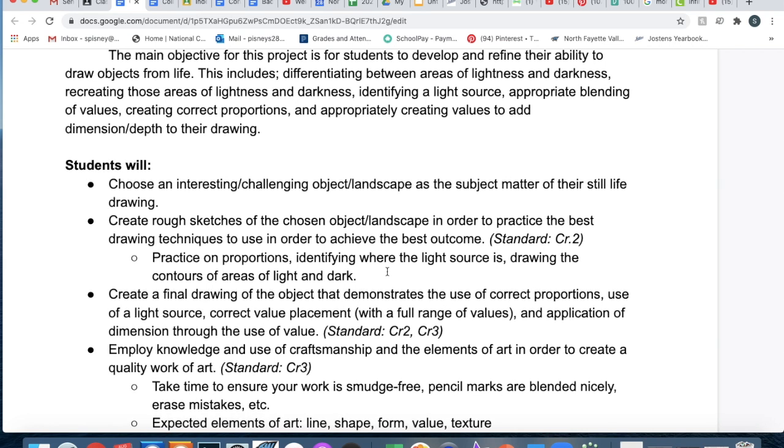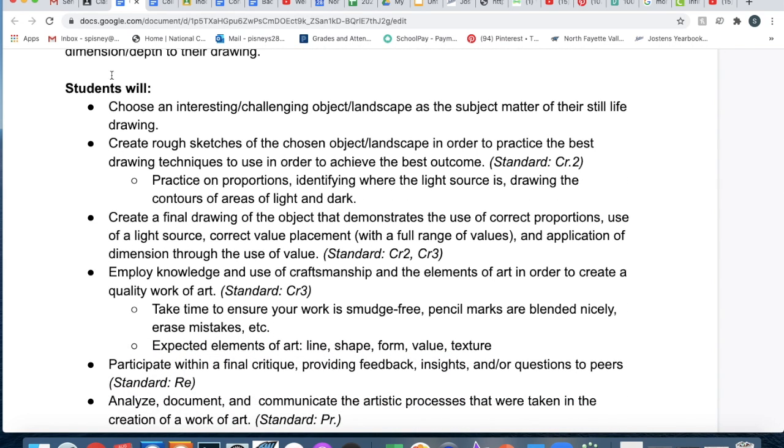So as you go through the instructional sheet, you'll see these are all the things you will do. So you're going to choose an interesting and personally challenging object, or you can do an entire landscape for your still life drawing since we will be outside.